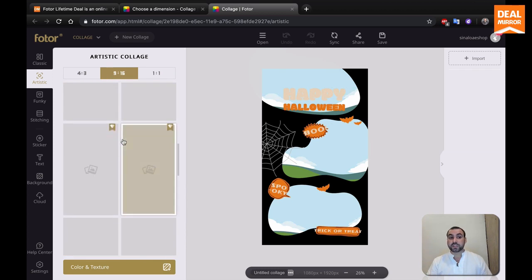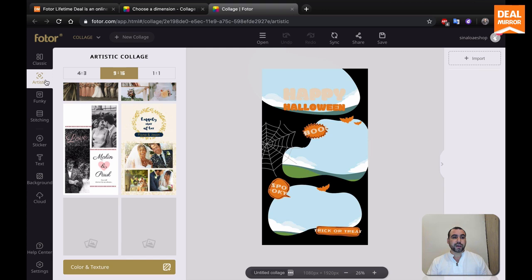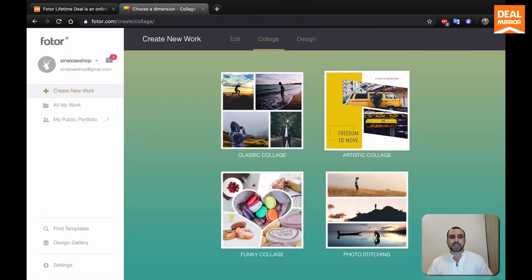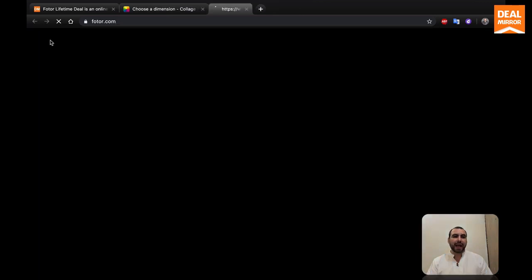Okay, so there's a whole bunch of options that are available. You got artistic, classic, funky, stitching, stickers, etc. and all that good stuff. Let's close this out. Let's go back to Fotor.